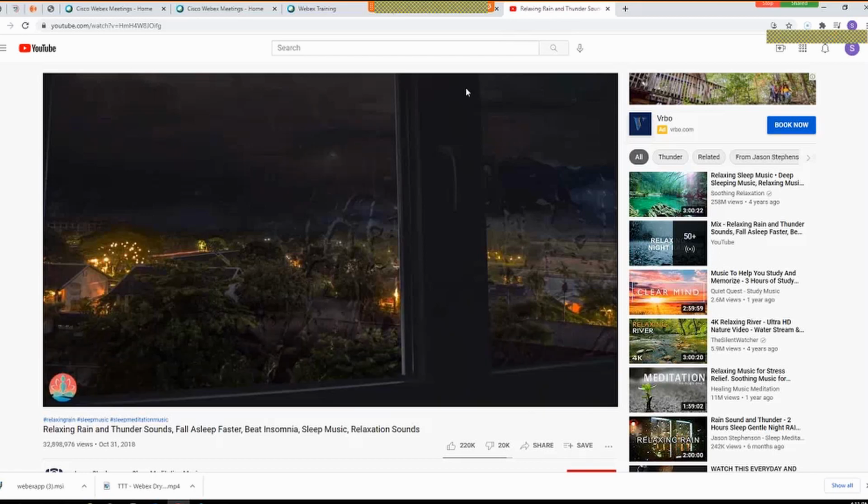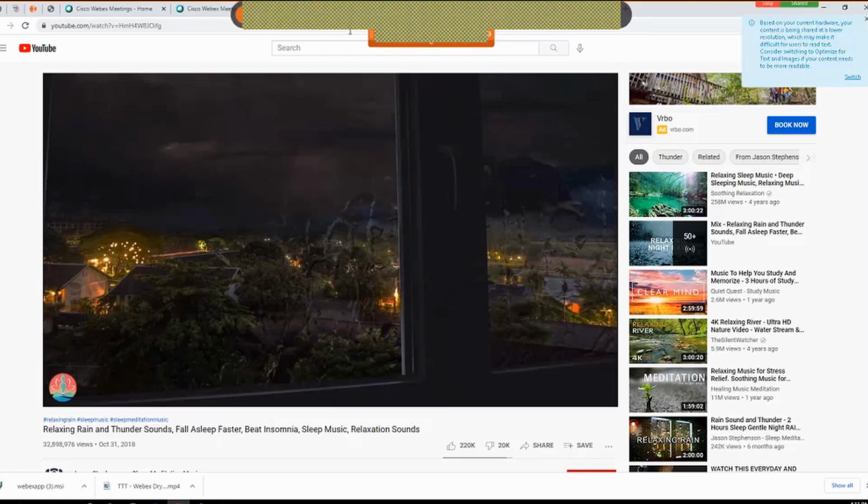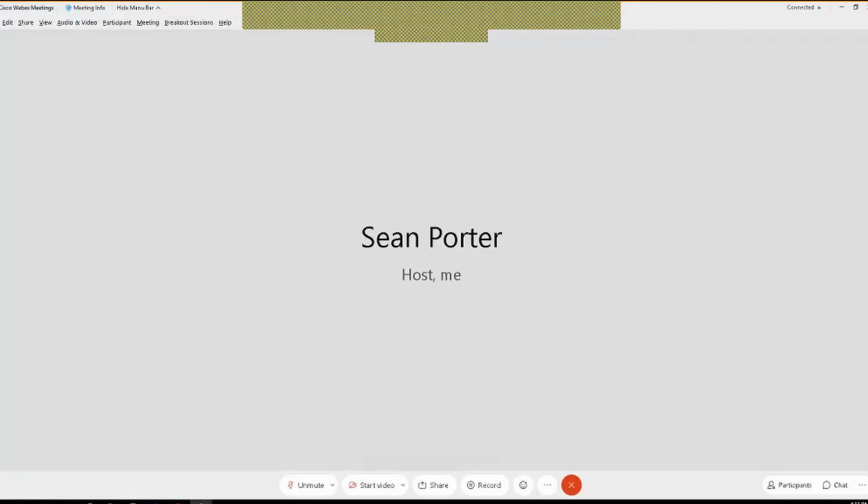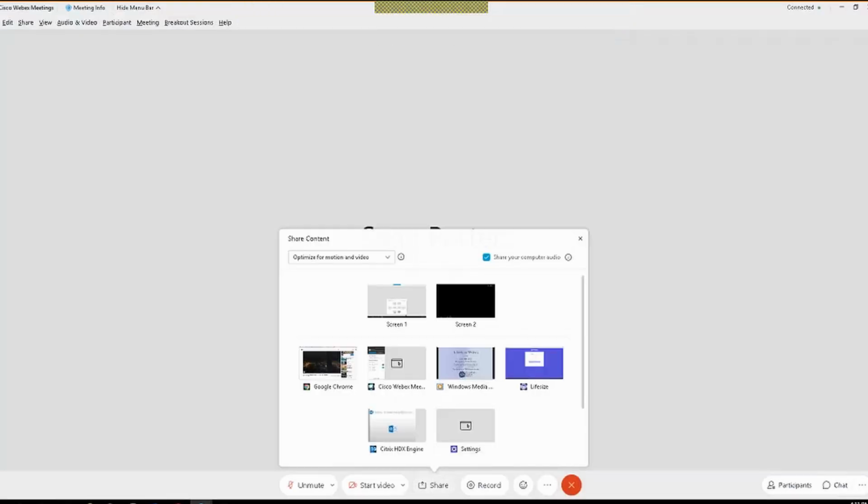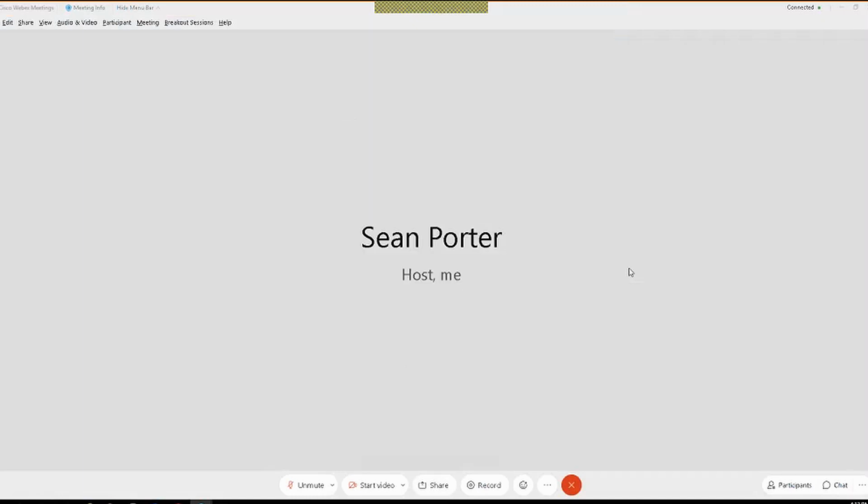You want to make sure that when you are sharing videos inside of Webex meetings, that you're having that option optimized for motion and video, because the audio won't go through. You might have a fluke where you didn't do that and the audio did go through, but typically what's happening is that audio is going through your microphone, not the actual computer.